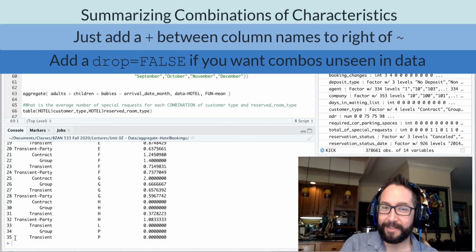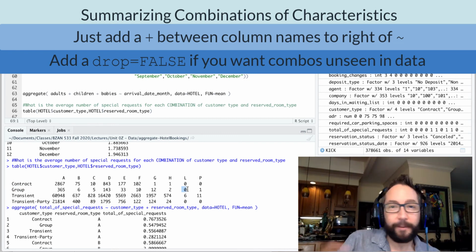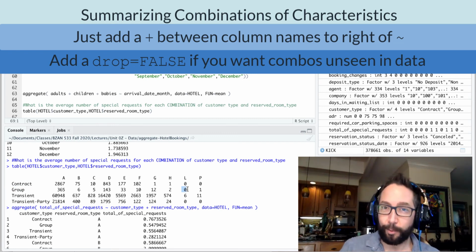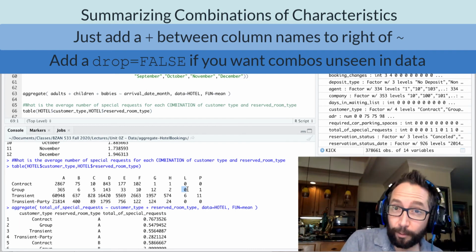And very often, that makes a lot of sense. We didn't see any contract customers that had L or P type reservations. We didn't see any group customers that had an L reservation. If we didn't see it, why would we bother reporting something back on it? But sometimes we actually do want that.